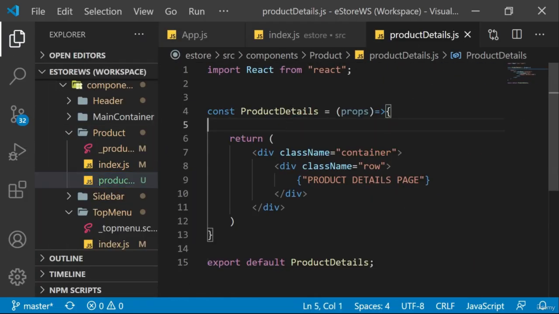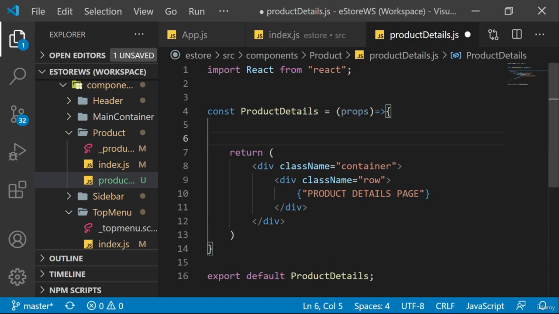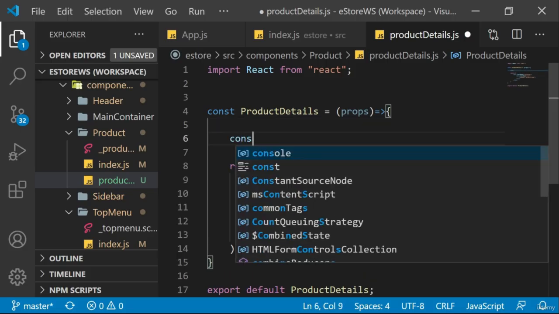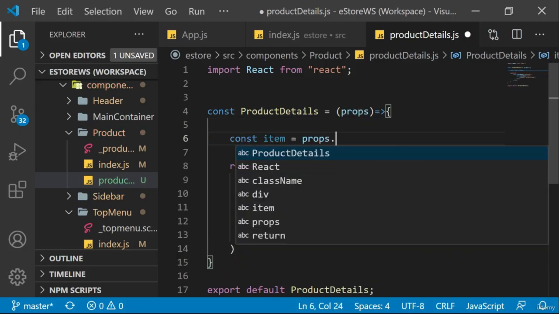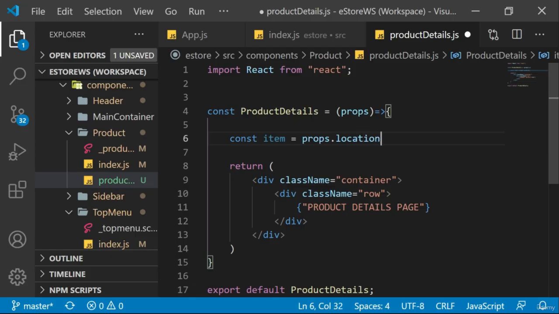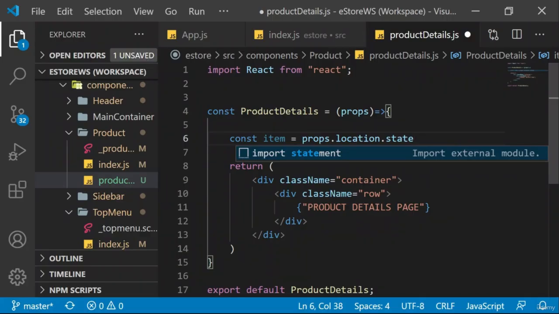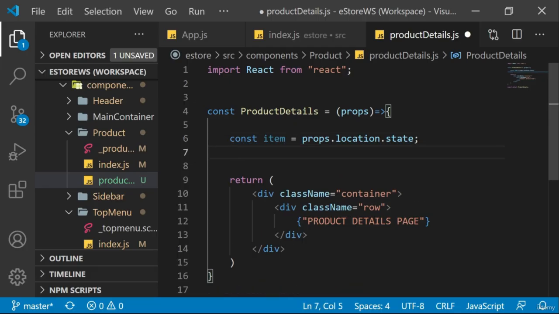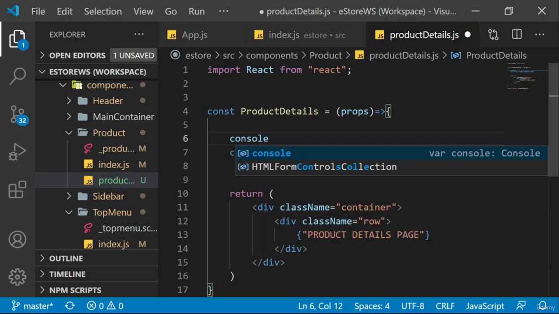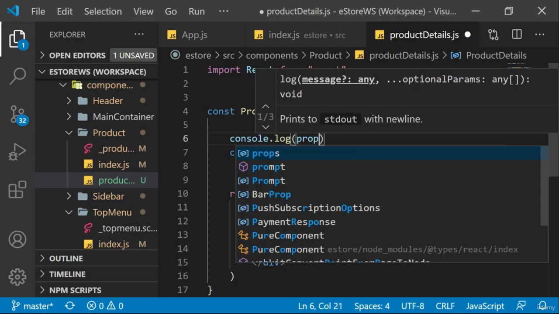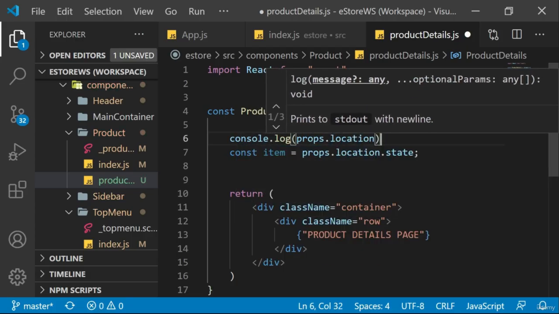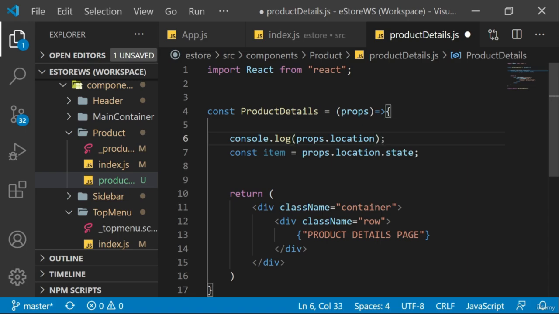Now this is where we should receive the data which is passed through router. Let's first of all check whether we have that data or not. So I'm going to define the item here. And inside the props, we'll have the router details with location, and that will have the state. So whatever data is passed through router is received in this location state. Let's just check what we receive in the props location. Let me just save this and go back to the output.